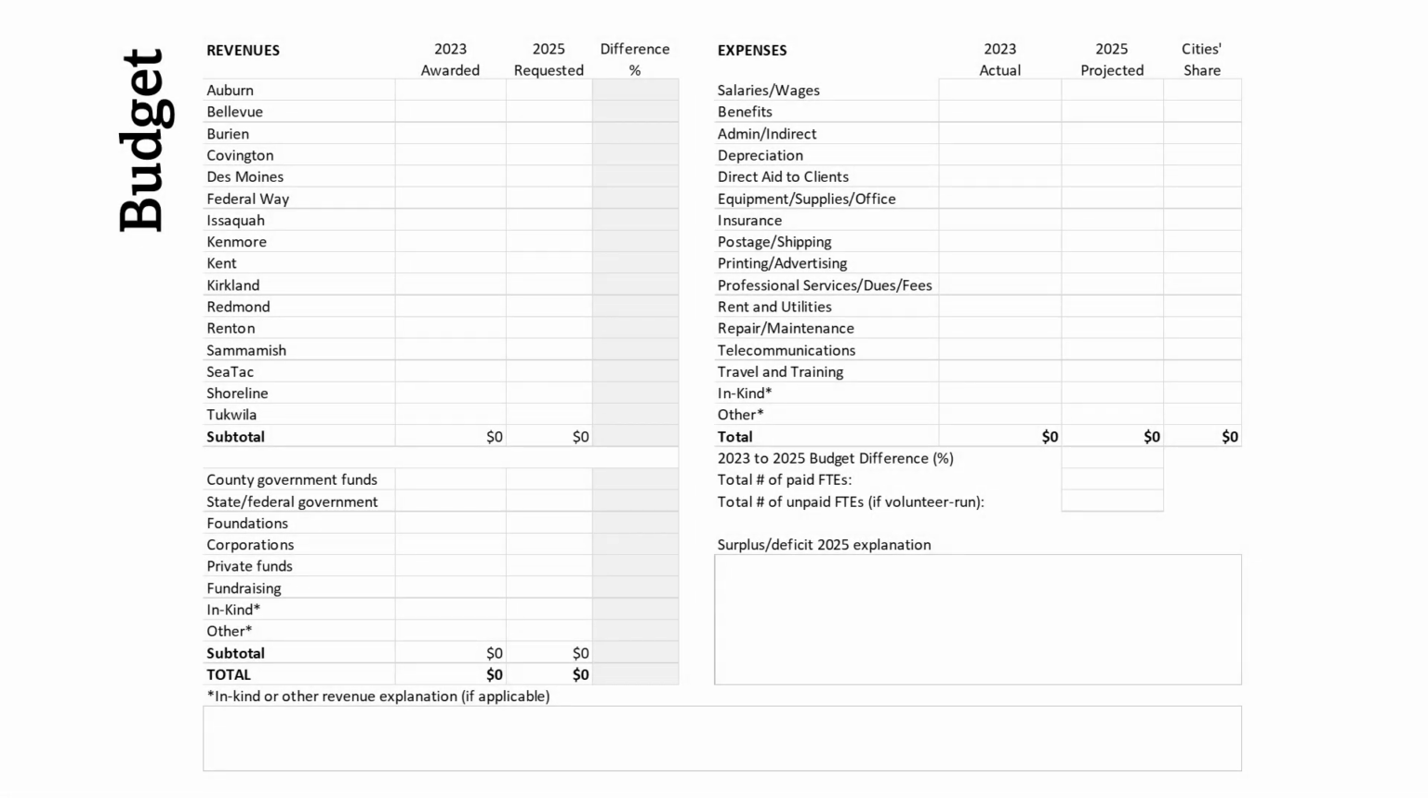Take a look at the budget spreadsheet. Download the template from the application process page. That's at shareoneapp.org/application. If you receive funding from any of the HSFC cities in 2023, you'll want to enter those amounts in the 2023 awarded column. If you didn't receive any funding, you can enter 0 or just leave it blank.